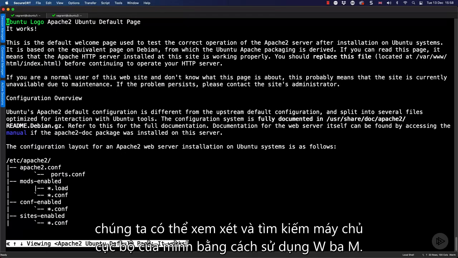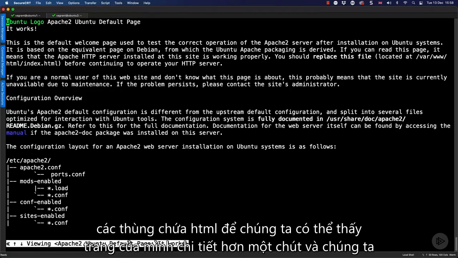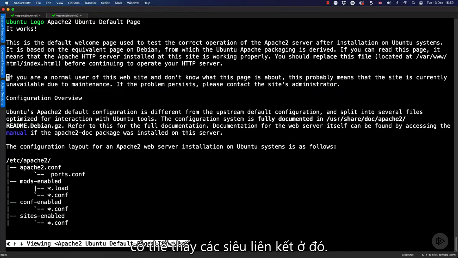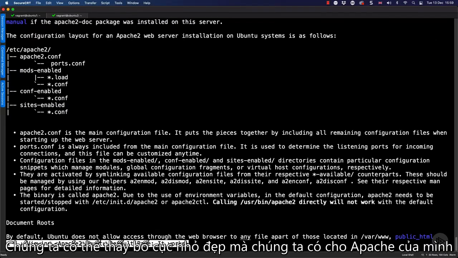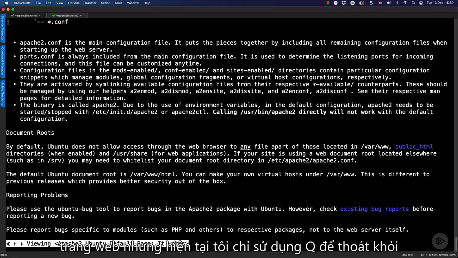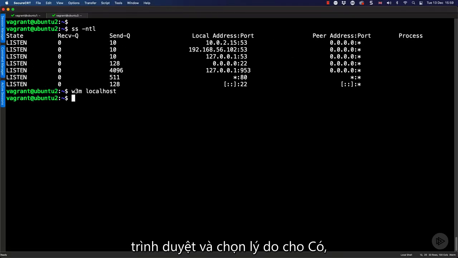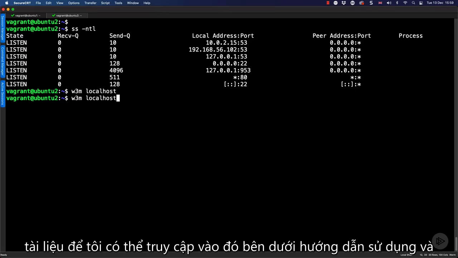By making use of W3M, it is a proper browser, so we're able not just to see our data, but interpret all of the HTML tags. So we can see our page in a little bit more detail, and we can see the hyperlinks that are there. We can see the nice little layout that we've got for our Apache configuration, and we can see that we're properly interpreting our web page. But for the moment, I'm just going to use Q to jump out of my browser and choose Y for yes.